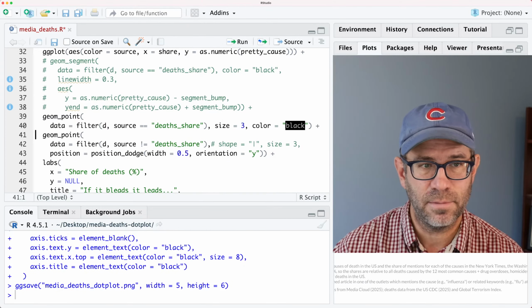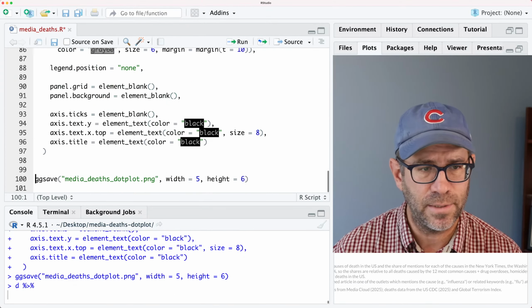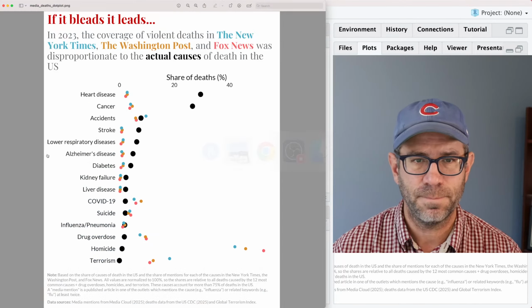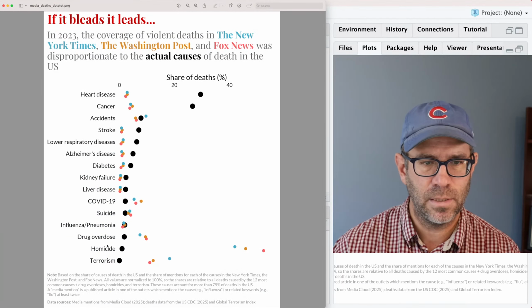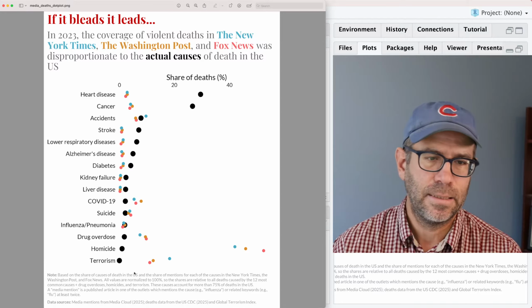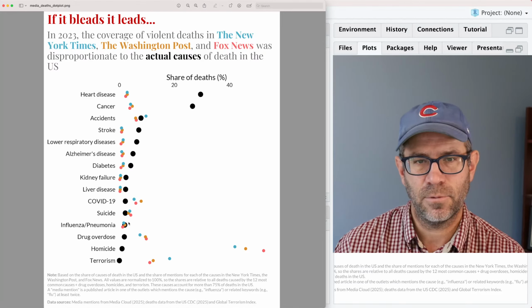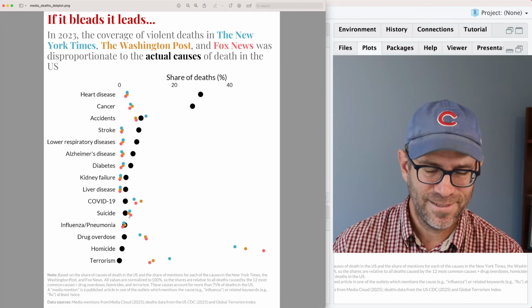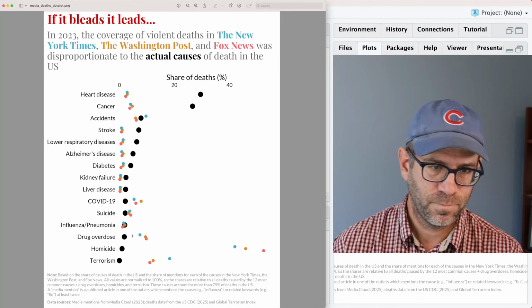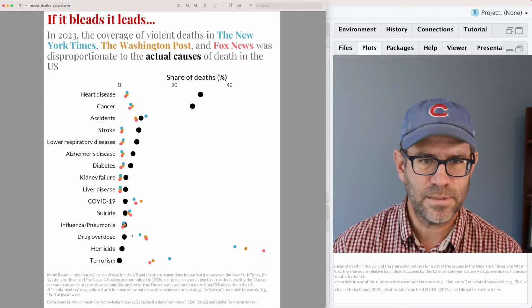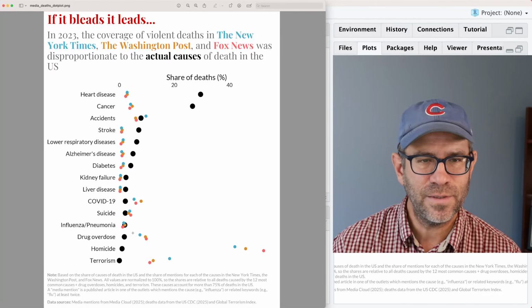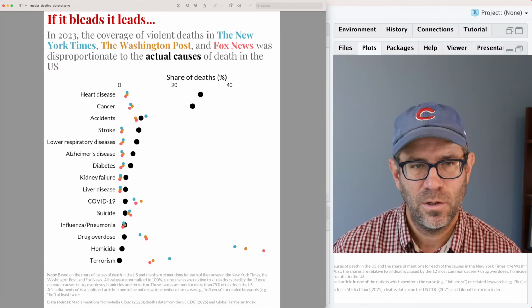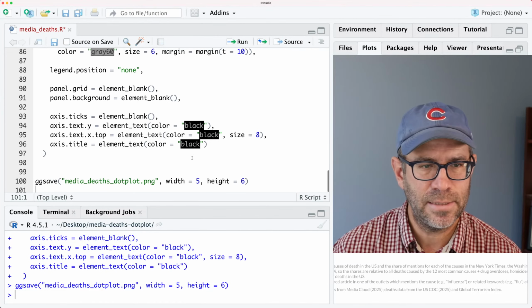I can do that by swapping the order of the geoms called, right? And so now we see that we have the black point behind it. Let me know what you think of this. That's kind of cool. One thing that I'm feeling like I could do would be to do an annotate.